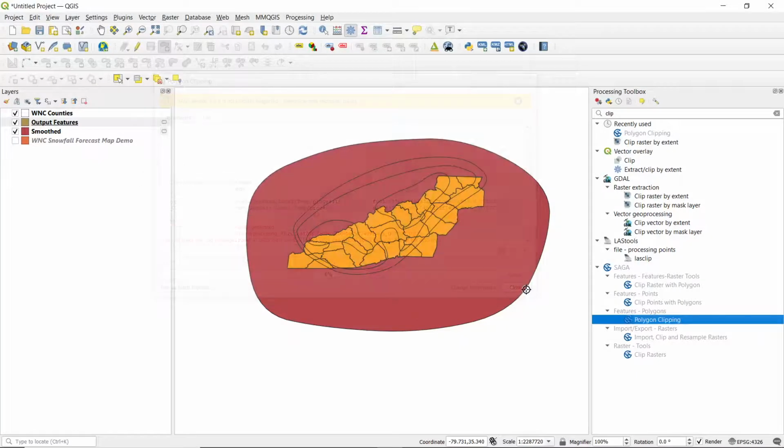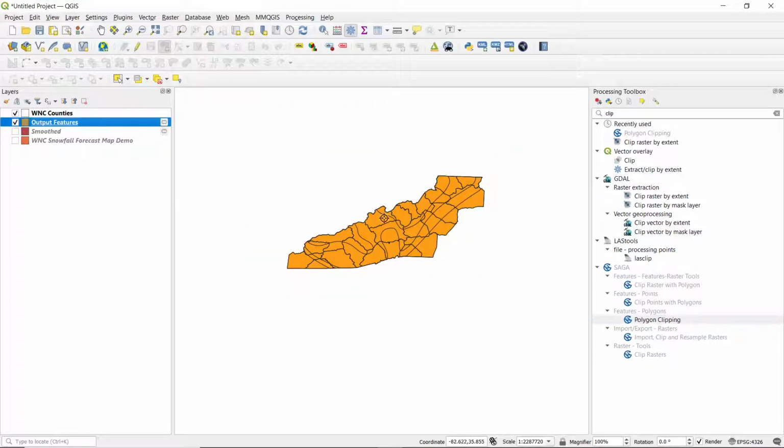So we can just click close, and there you see this orange. It's only within our county area, and if we unclick smoothed, you can still see the lines that we drew earlier that are now all smoothed out and pretty. But it's still all one color, it's still orange. We need to make it more of a familiar color for snowfall forecasts.